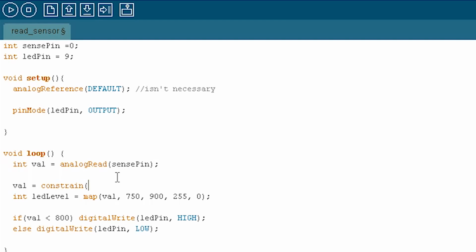Constrain is another Arduino function that takes in a value and then sets minimum and maximum values. So we'll set it to the same values, 750 and 900. Now what this does is take the value from our sense pin. If it's less than 750, it resets it to 750. If it's greater than 900, it sets it to 900. Now we only have to worry about values between these two, which means these values will always be between 255 and 0, just as we want them to.